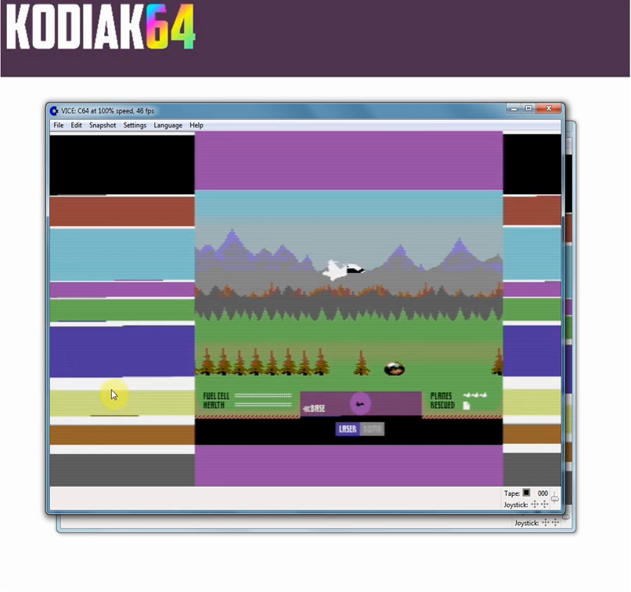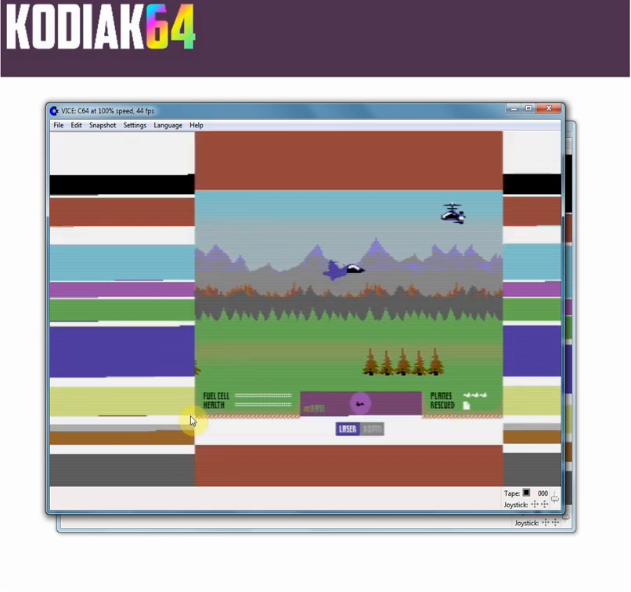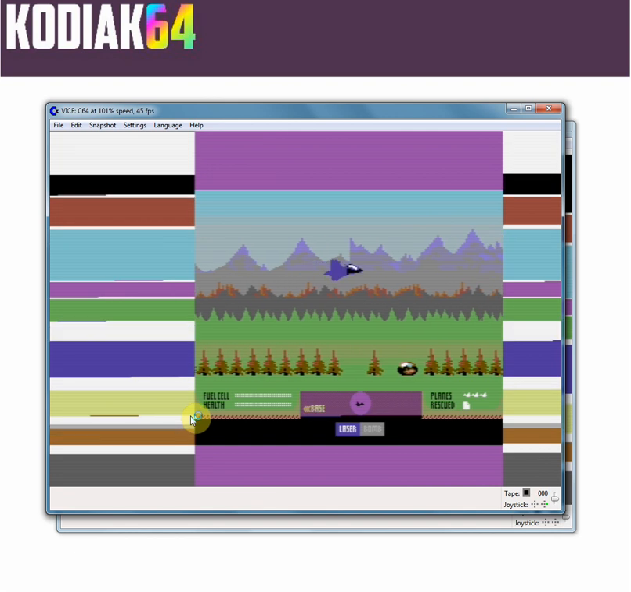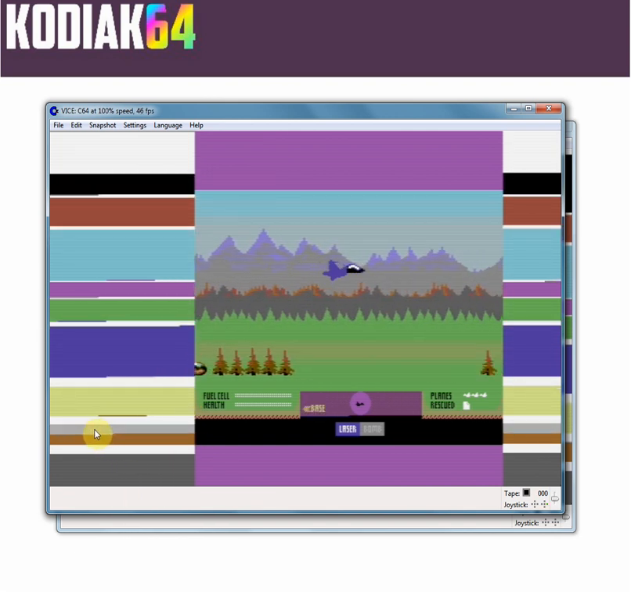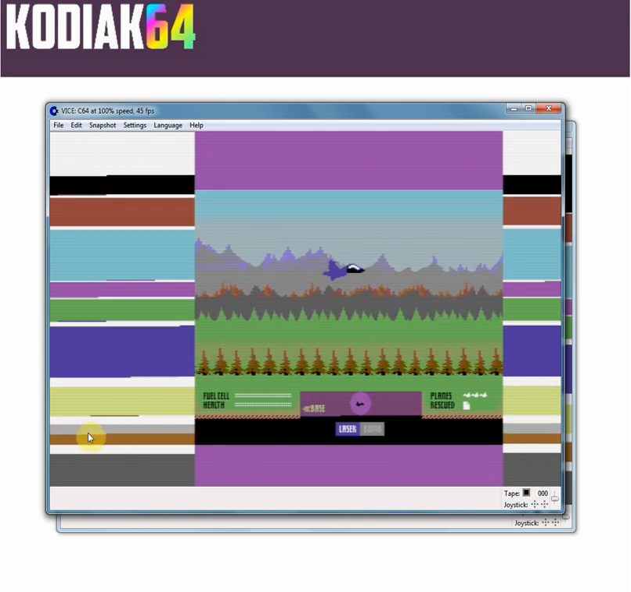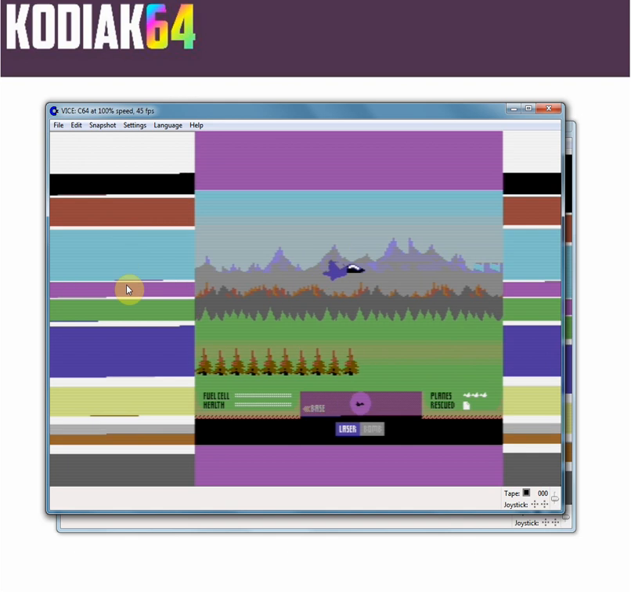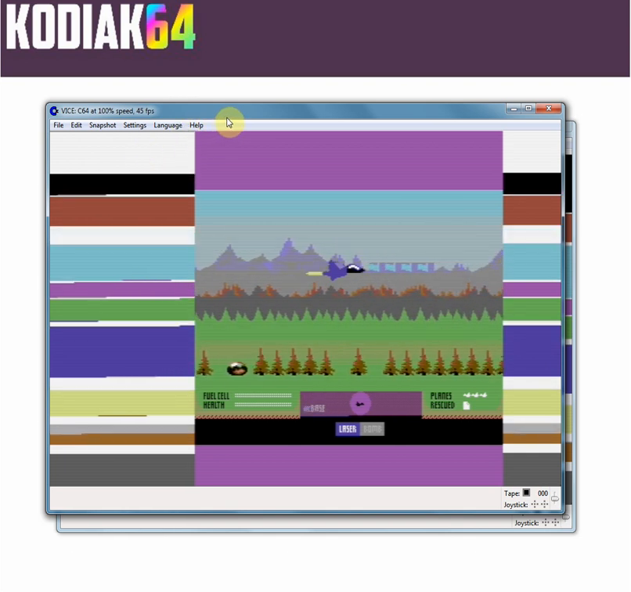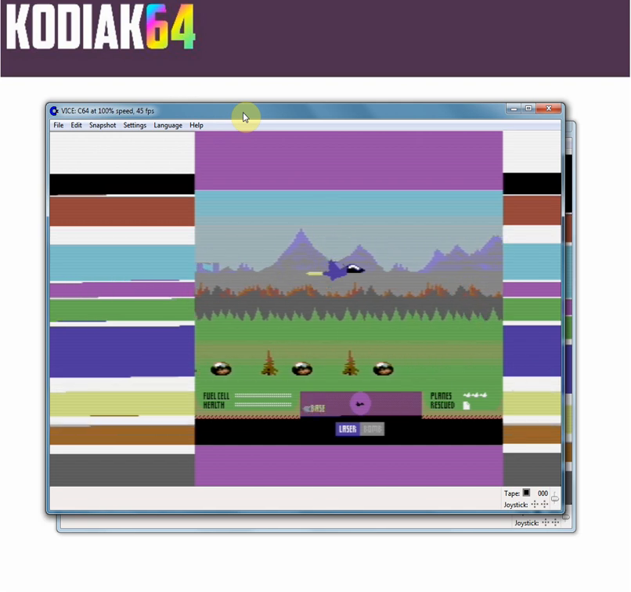But when we start scrolling, don't look at the mountains. Look at this. Go at full tilt here and try to avoid that. You'll see that at full speed, it's something of the order of 7 or 8 raster lines deep, which is a massive saving on what it was before. It was, if you recall, of the order of 40 lines deep.